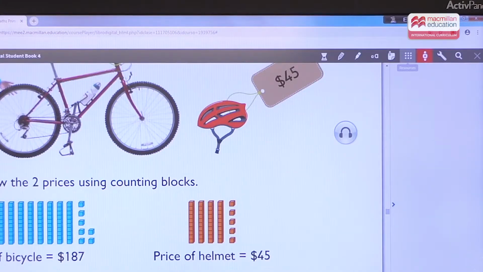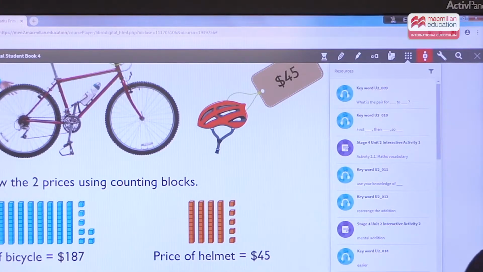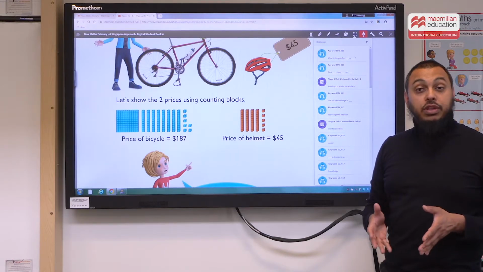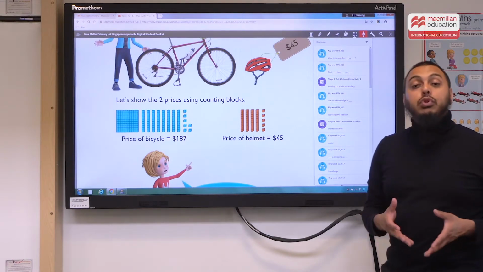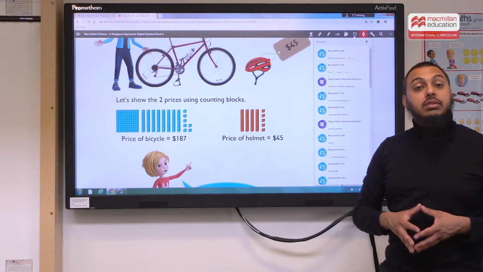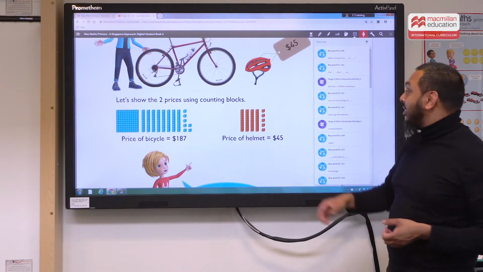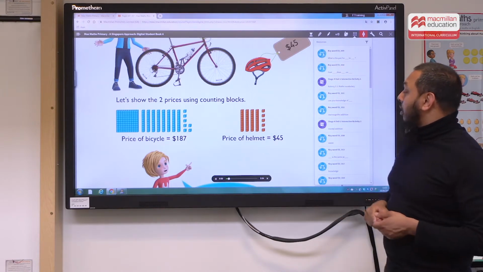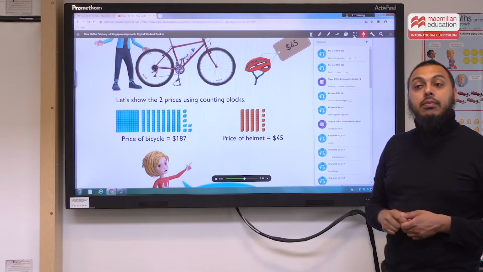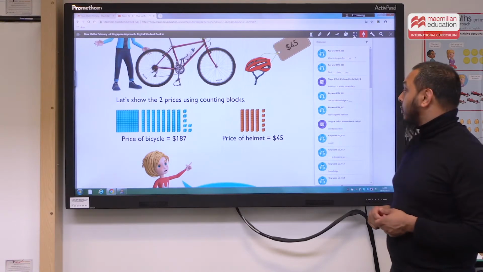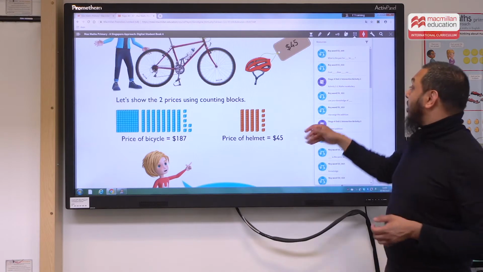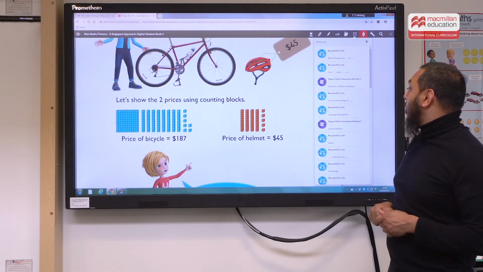Another one of the key features is the audio that comes along with the digital resource. If you have children that find certain words very challenging to understand, you can click. What is the pair for to? So here, you've got a whole sentence with some missing parts.